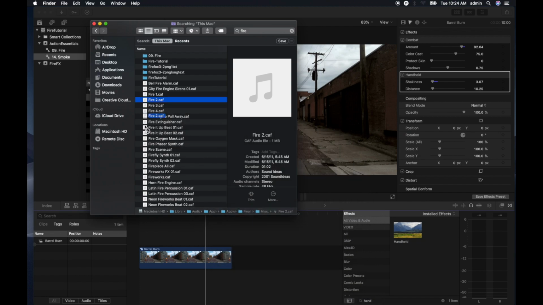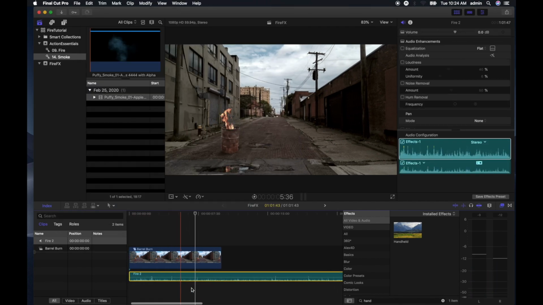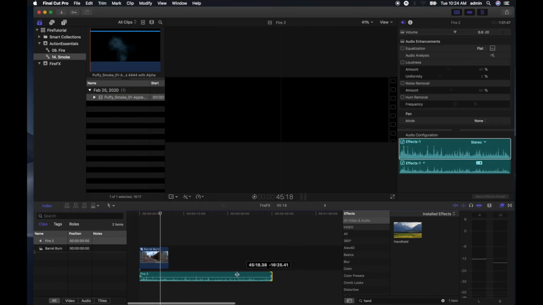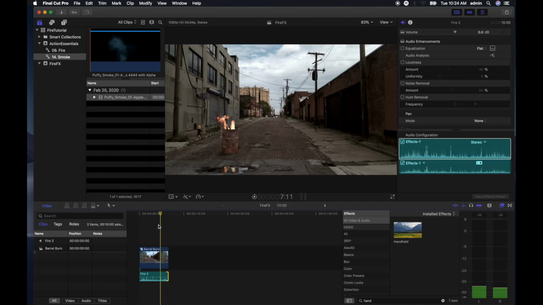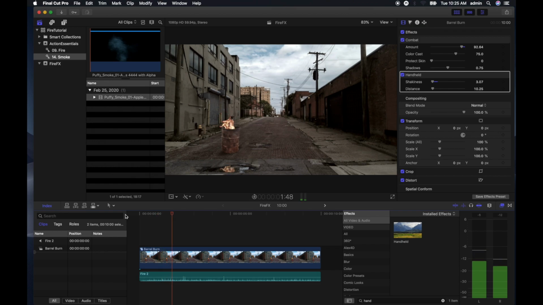So I'll just grab that sound effect, and we'll drop it below our video clip. And then we will trim it to match. Turn it down a little bit as the fire is not quite right in our face like that.